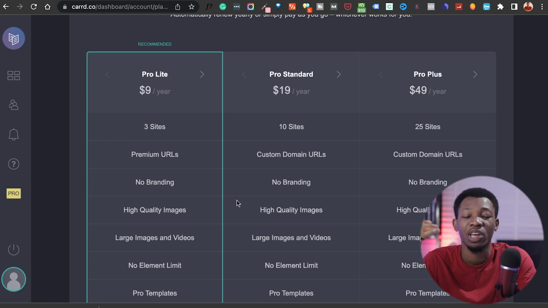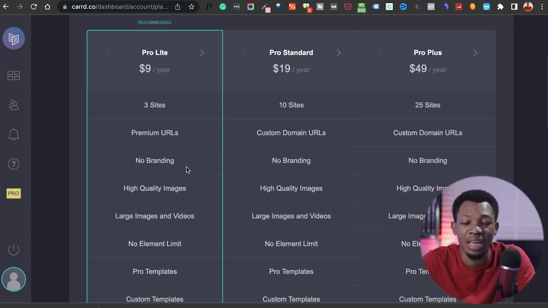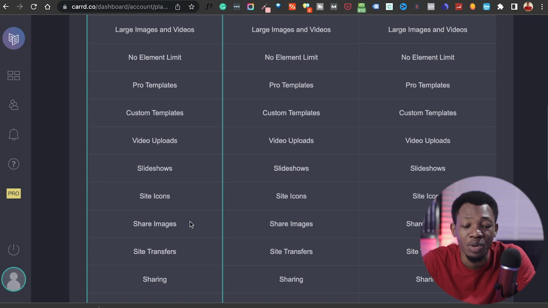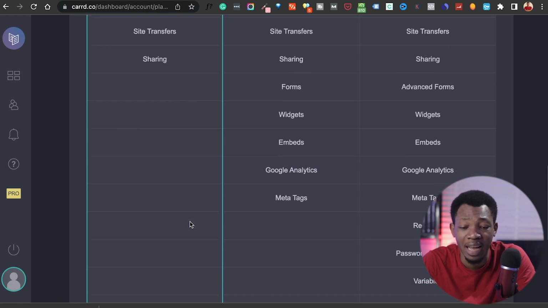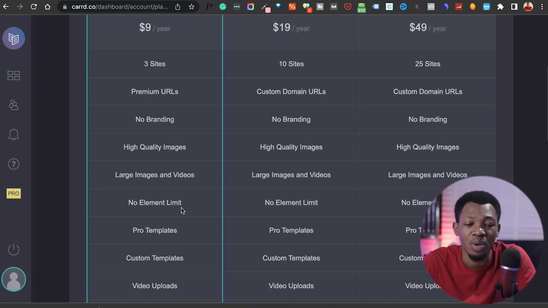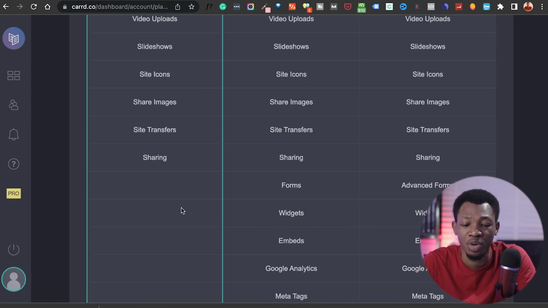I don't see where you're going to pay $9 per year to get access to a tool that helps you to achieve most of this, right? So there are 3 sites, no branding, premium URL, high quality images, and a whole lot of other options you can add. But then they have the $19 plan and also the $49 plan. But if you're just starting out, I would say this $9 plan gives you access to most of what you need.